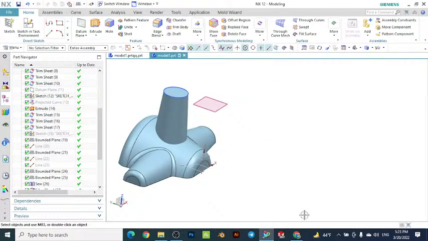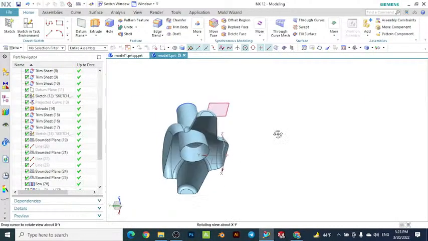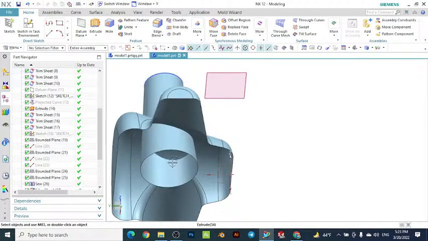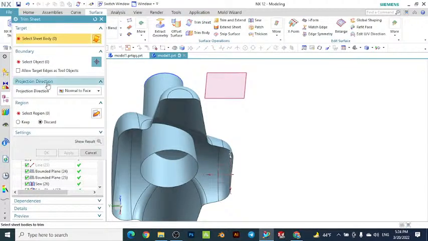So we did it. So now, using the trim function, we will trim this part here, the unnecessary part. So in order to do this, go to the surface. So here select the trim function. As a region we will keep here the discard. So it means that the selected target will be the trimmed. So this is the target, the element to be trimmed.